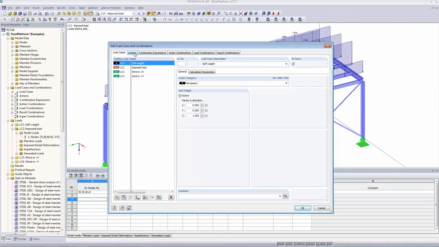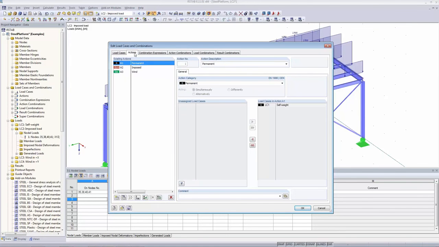And we go now to the next tab, which is called actions, and we see 3 different actions: the permanent, the imposed, and the wind. It automatically noticed the correct load cases. They are assigned to the action. This is because of the action category we have chosen. In case of the wind, alternatively is selected here by default, and this is the correct one because wind in X and wind in Y will never act together. It is either the wind in X or the wind in Y direction.